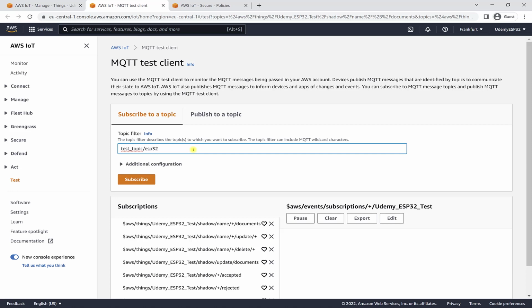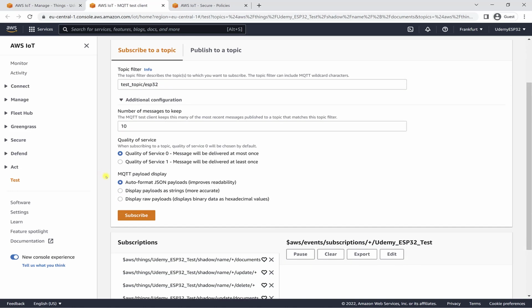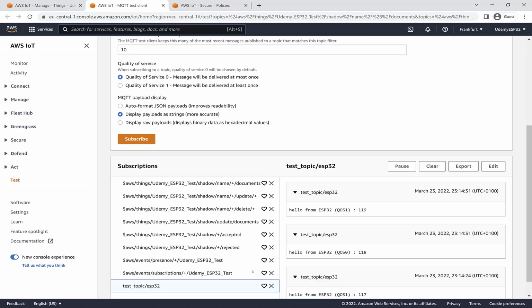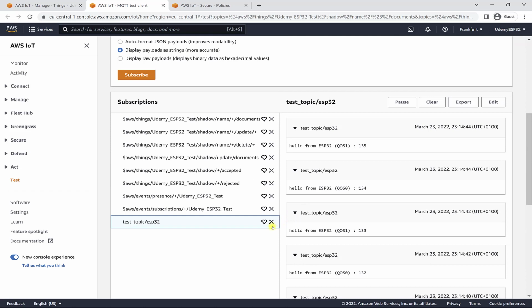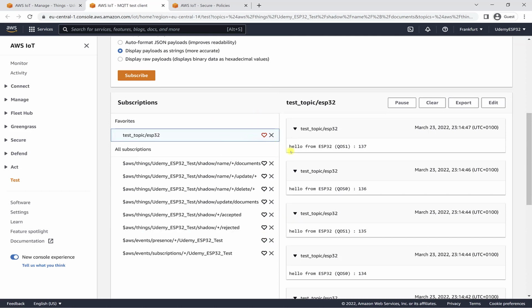So copy it, and let's go back and paste it here. And now let's go down to Additional Configuration and select Display Payloads as Strings, and then click Subscribe. And then you'll see the messages start to appear, and it may take a second or two. And there we go. Our test topic is alive, and the data from the ESP32 is populating right here. And the messages are populated at the defined interval from the source code. And we can set this as a favorite so that we can view it anytime we go to AWS IoT. So set it as a favorite here.